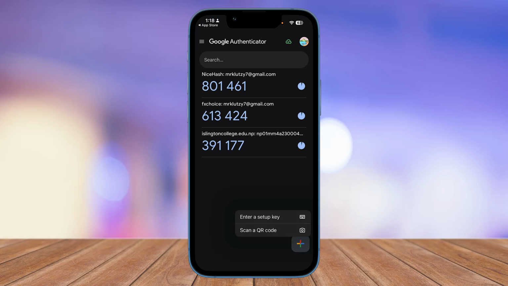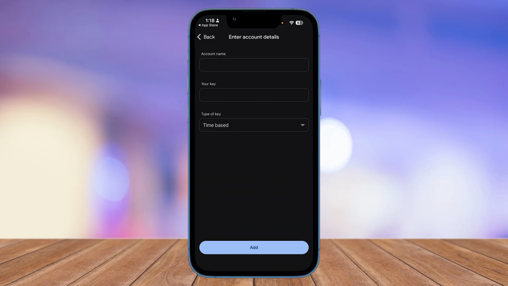And now there's going to be this plus icon which says scan a QR code or enter a setup key. So when you click on enter a setup key, it's going to ask you the account name, the key, and then the type of key.